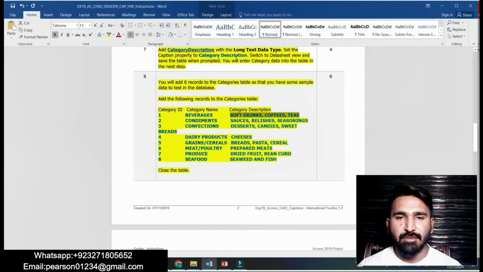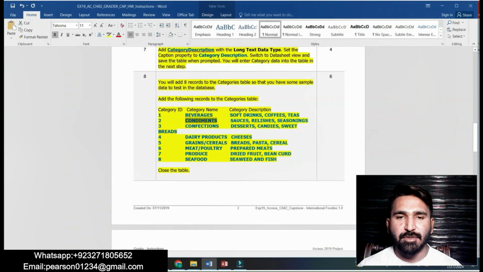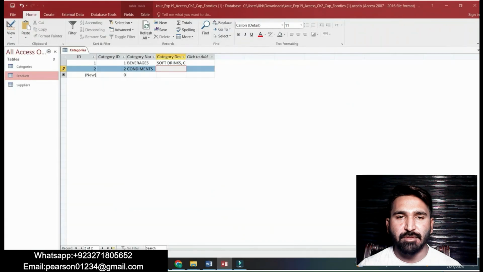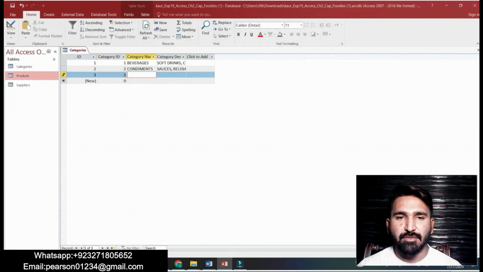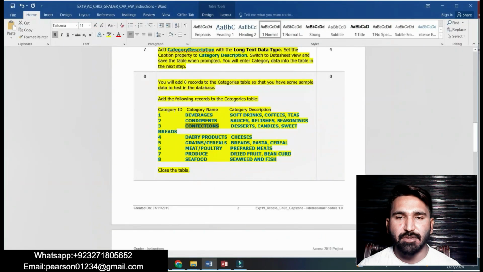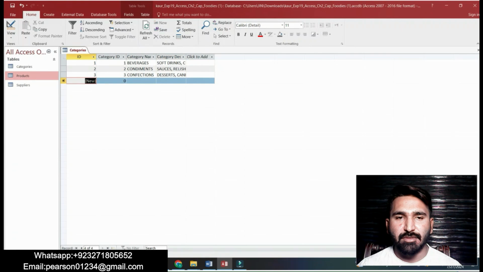Then category 2 is condiments. Then add category description. Then the third field, category ID, confections. Then add category description: desserts, candies, sweet breads.